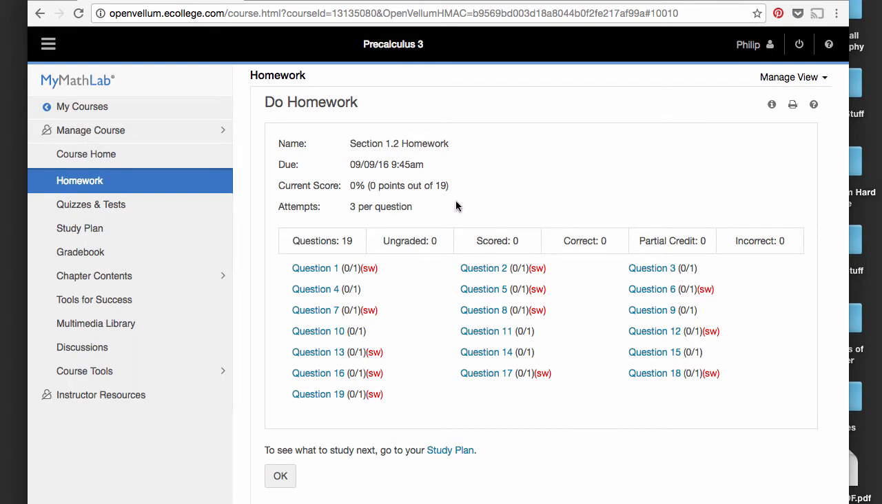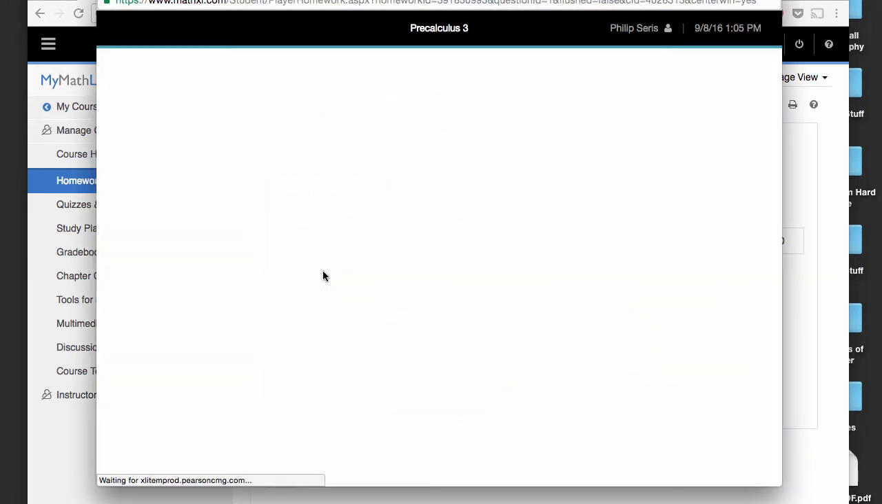This program is going to keep track of the answers that they get correct as they go, so even if they have to stop and come back and log in later, it's going to give them their current score, for example 78% out of 19 if you've only done 16 of the problems. Currently, we have it set at 3 attempts per question, and as they go through, they can just click on one of the questions. I'll just show you what it looks like.